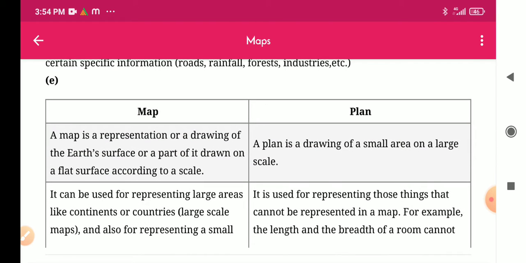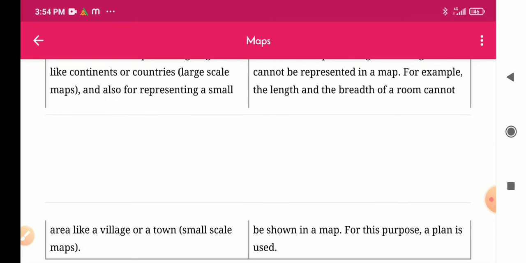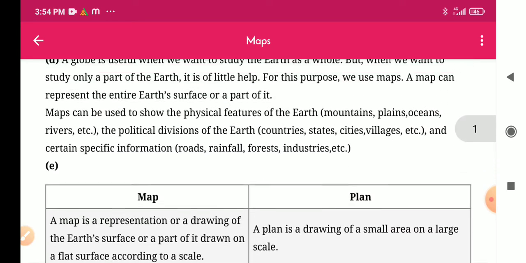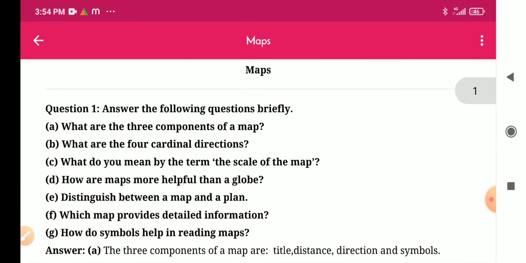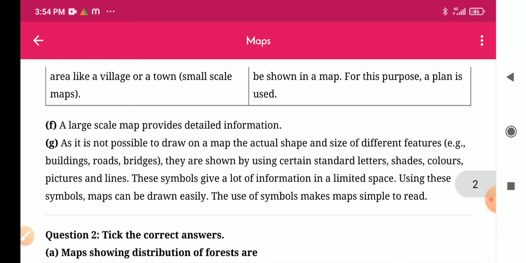In the plan column, first: a plan is a drawing of a small area on a large scale. It is used for representing those things that cannot be represented in maps. For example, the length and the breadth of a room cannot be shown in the map. For this purpose, a plan is used. F. Which map provides detailed information? Answer: A large scale map provides detailed information.